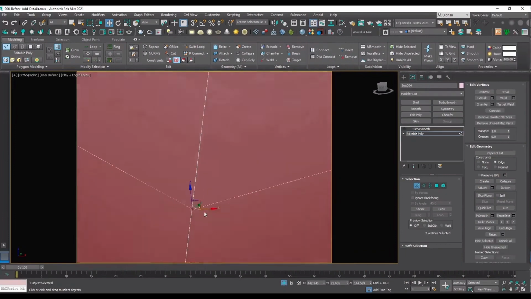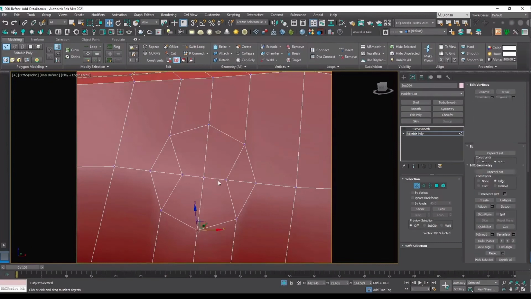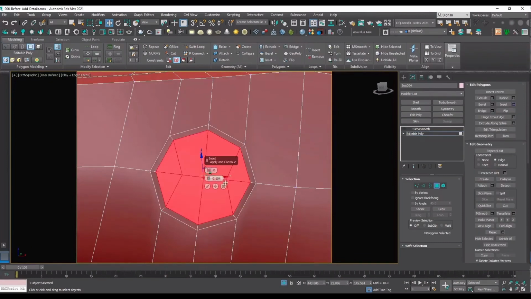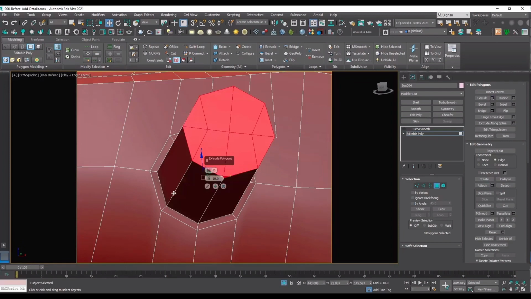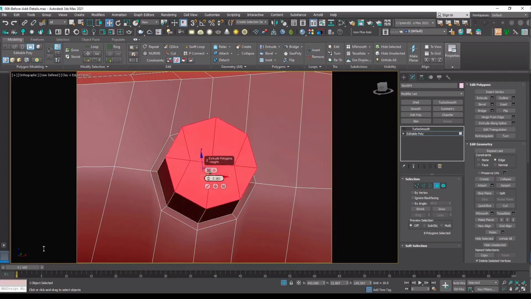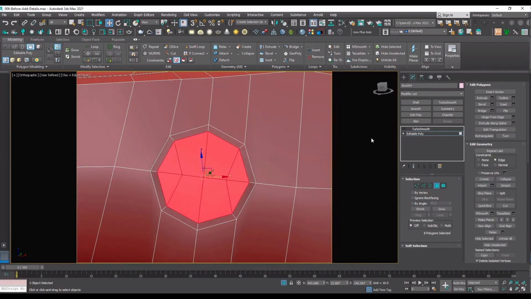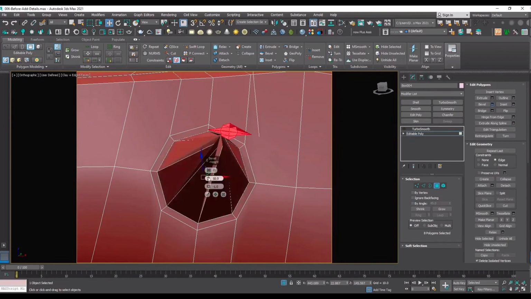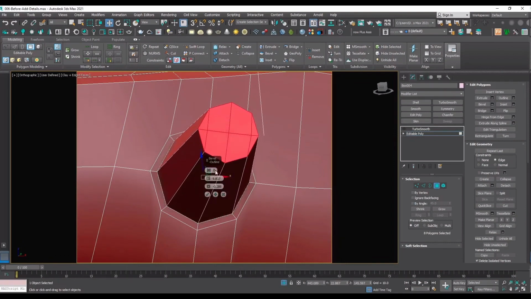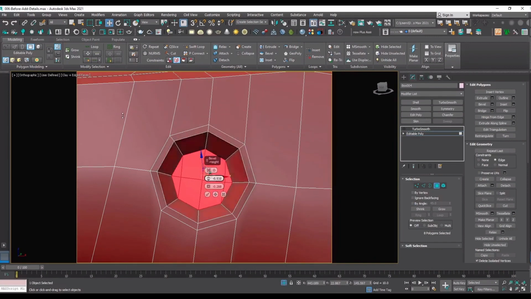Let me check if we have anything that hasn't been welded together correctly, and seems nice. So I apply it, and it's time for applying another extrusion, but now I will use the bevel tool because it gives us both the properties of inset and extrusion, like this.